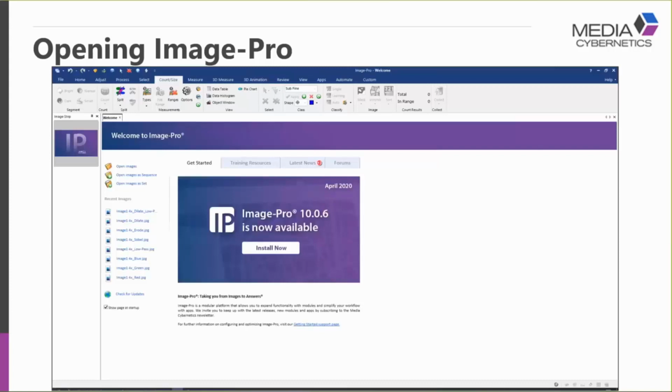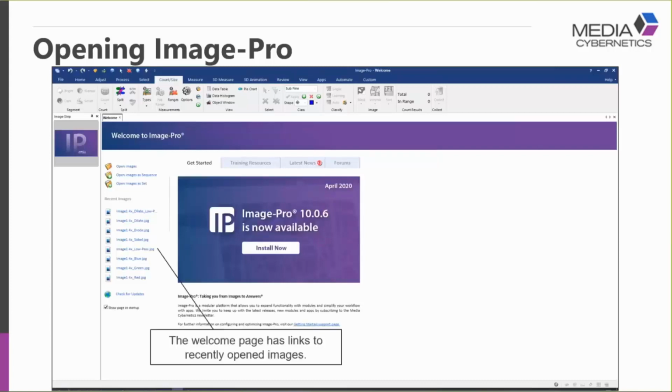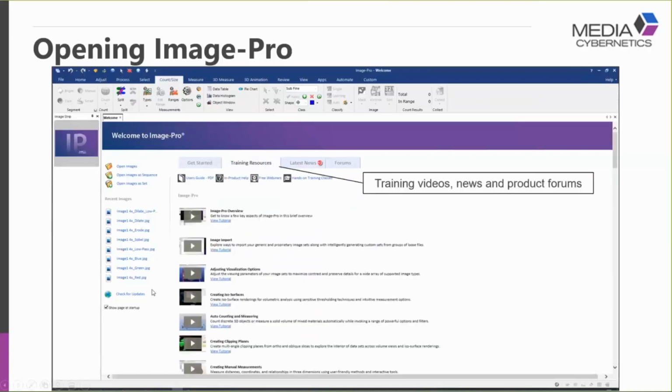So when you first open Image Pro, this is what you're going to see. Image Pro displays a welcome page by default, and this has some useful things in it, such as links to any recently opened images. It also contains a tab with training resources, which are training videos, very useful, very helpful. You can also have a tab to look at our news feed and also access our customer forums, where you can find many of your questions answered.